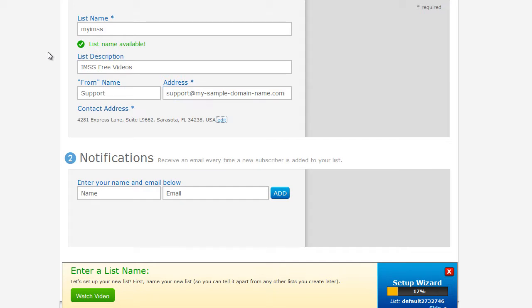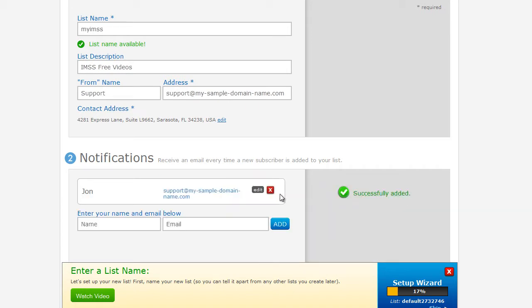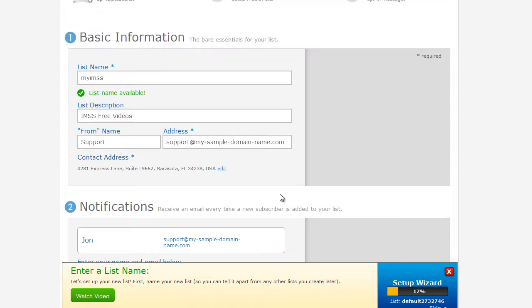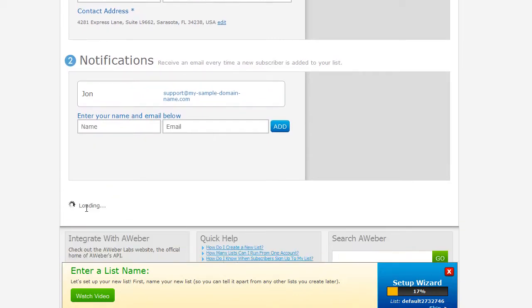In the notifications section, if you want to be notified every time somebody opts into your list, simply put your name and your real primary email address here. Nobody will ever see this email that's in the notifications. It's simply so Aweber can send you a message every time you've got a new opt-in. When you're finished this page, just scroll down and click the Save button.